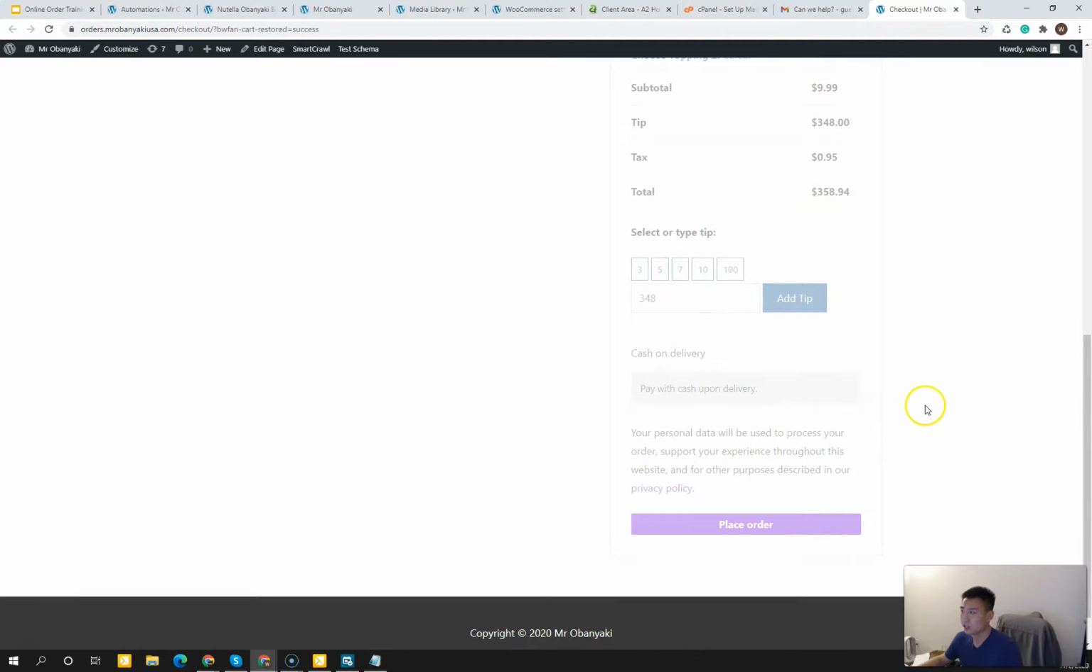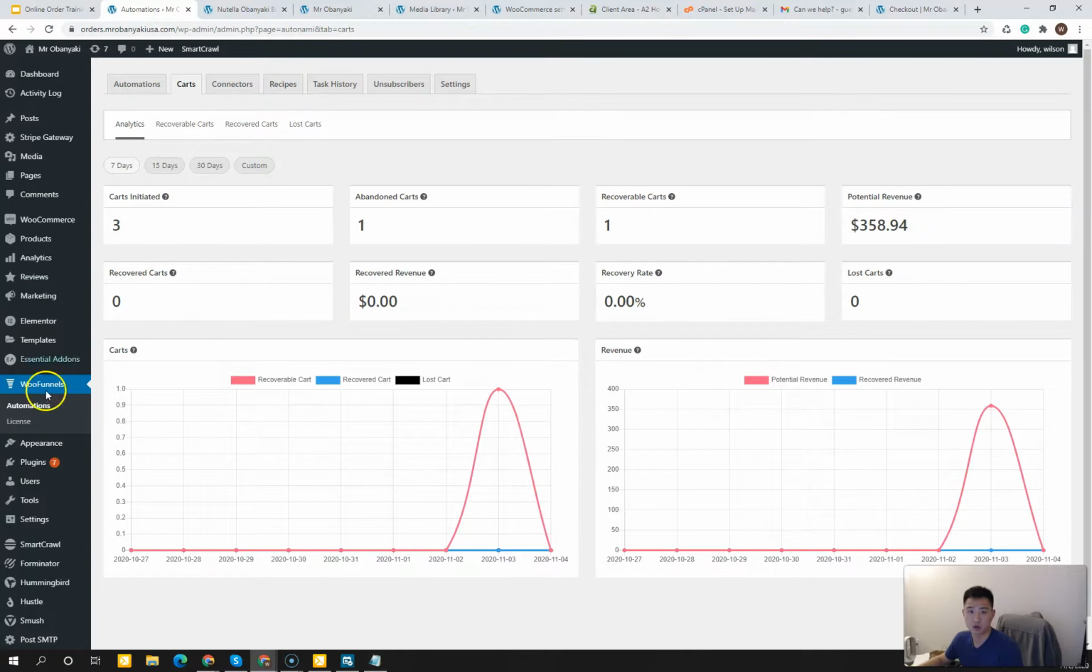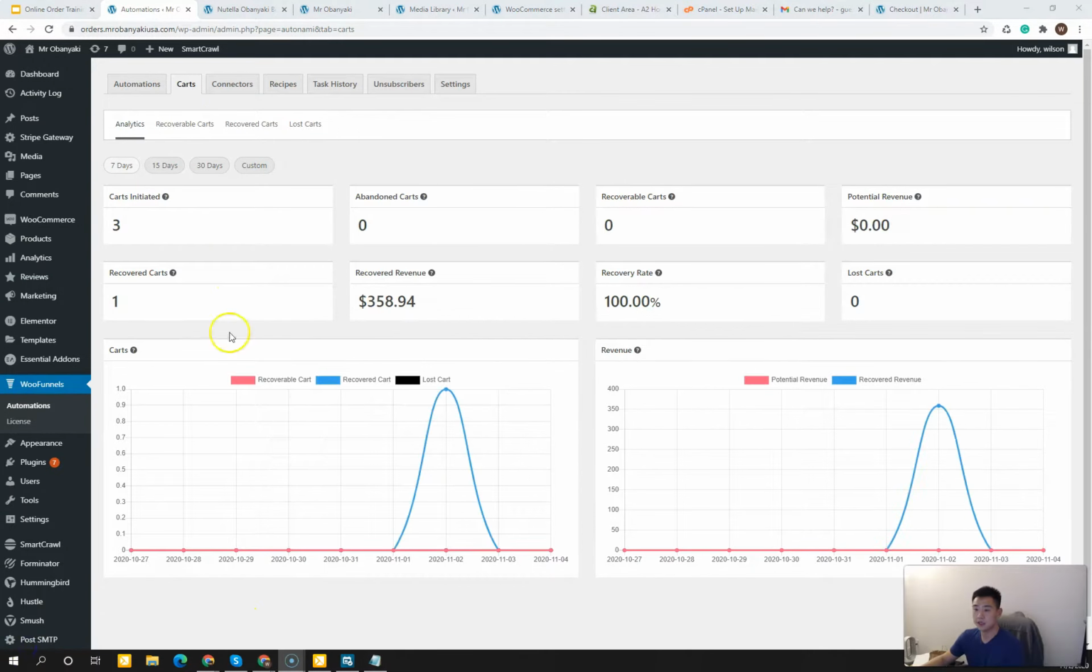Now, once I place the order, all the emails should be sent out to both your restaurant staff and the customer. And in the automations, we should also see that the cart was recovered. So we should get another email saying that our cart was recovered. And here you can see on the screen that recovered carts is now 1 because that cart was recovered.